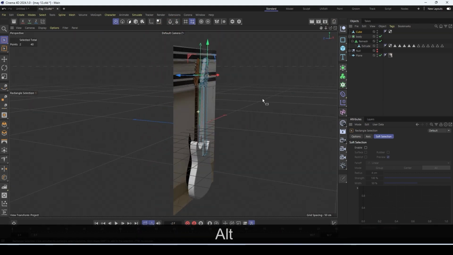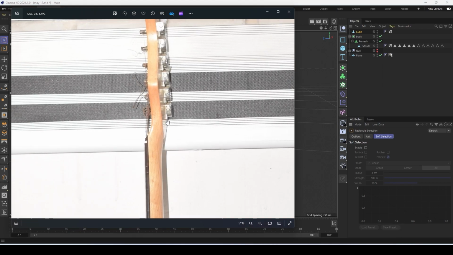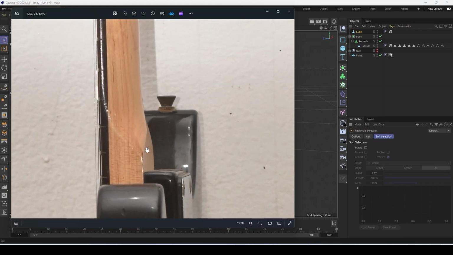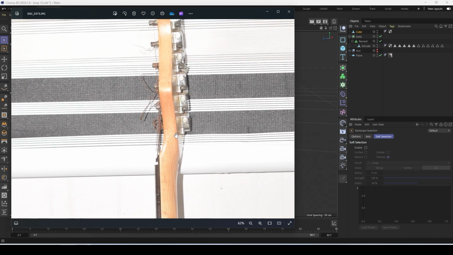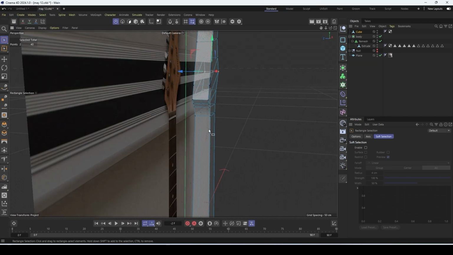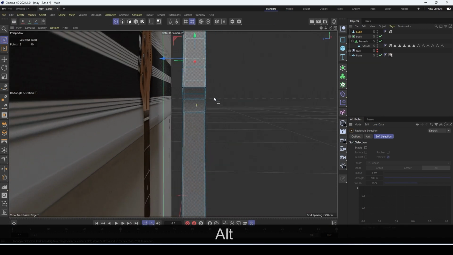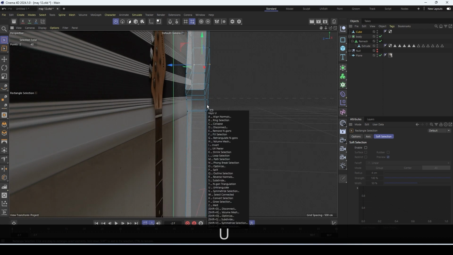It doesn't look too good from the side, because if you look at our references, this is the side view. You see that there's a notch here, and up here there's a bend, and it bends from this point. So from here it's meant to bend. How we can do that is by using U and L on our keyboard.